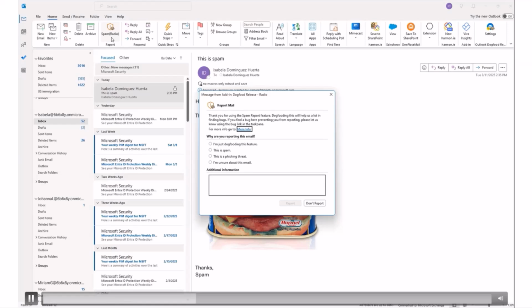In this pre-processing dialog, you can also see the text or the information from the add-in. So in this case, "Thank you for using spam reporting feature." And these are the radio buttons as well. So here I'm clicking on "This is a spam," adding additional information, so adding a comment that this is a spam. And once I click on report, this is loading the task pane. So here you can see it open it up.